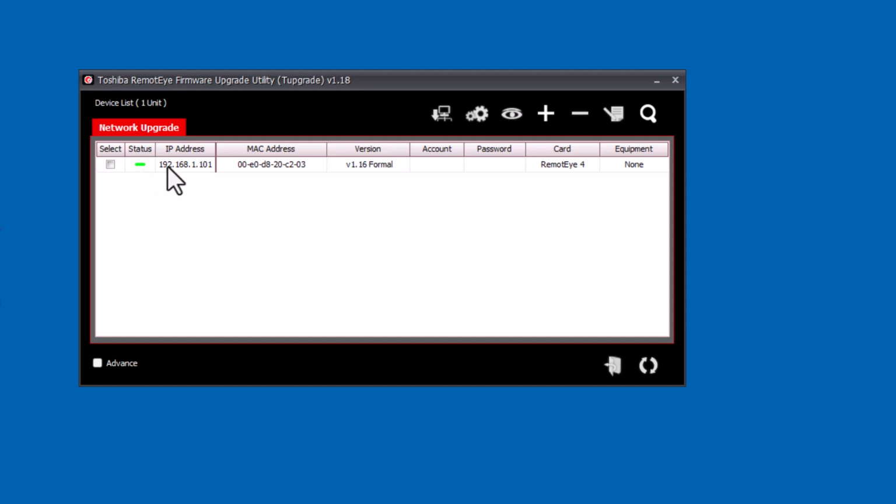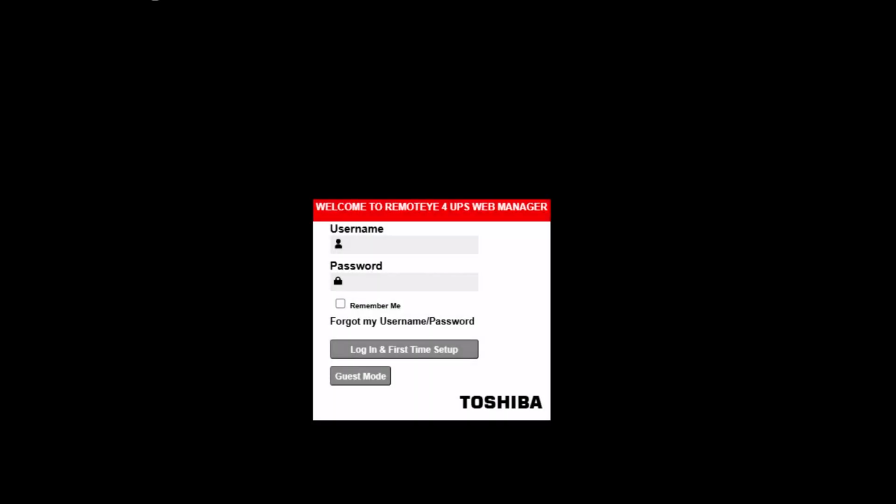Here we can see the status is green, so we got a good connection. We see that it's running firmware version 1.16. Right now there is no account logged in through here. So if I wanted to get into the card, I should be able to go here, then hit this browse. That should open up a browser.